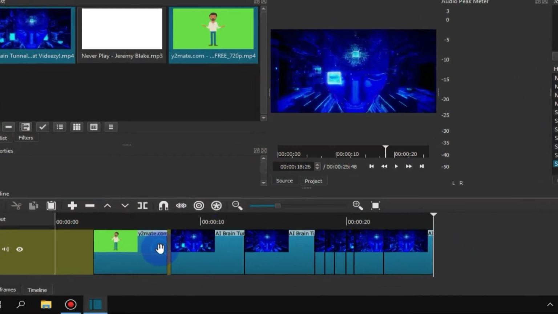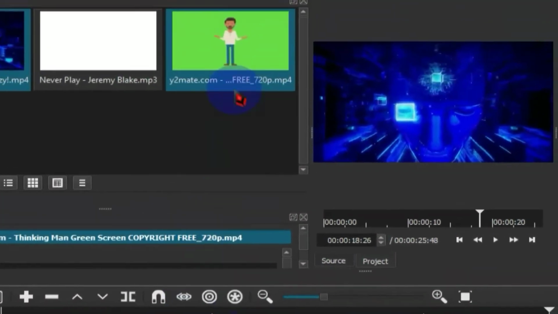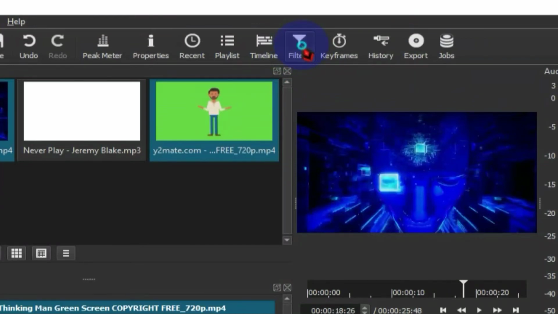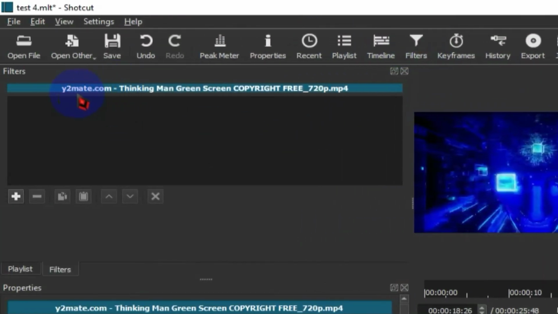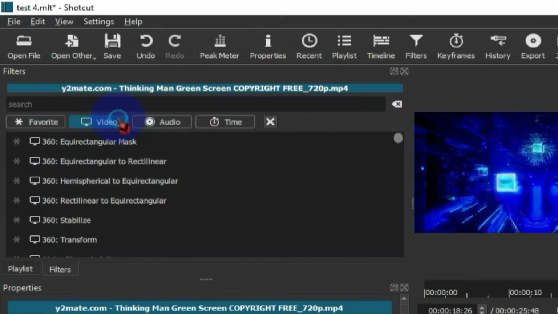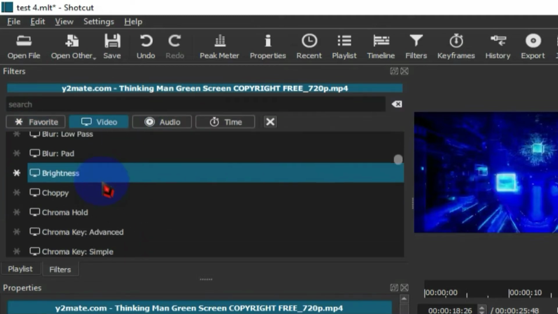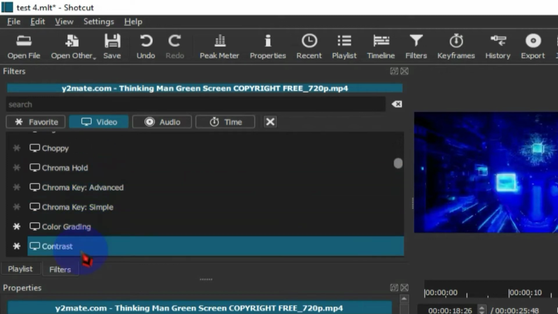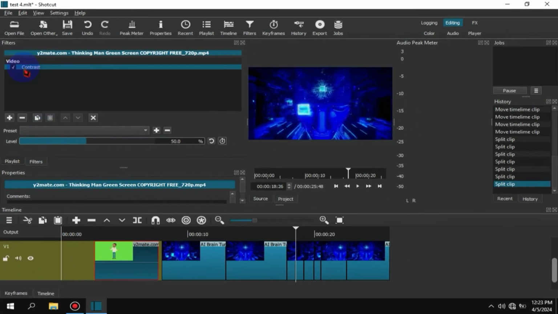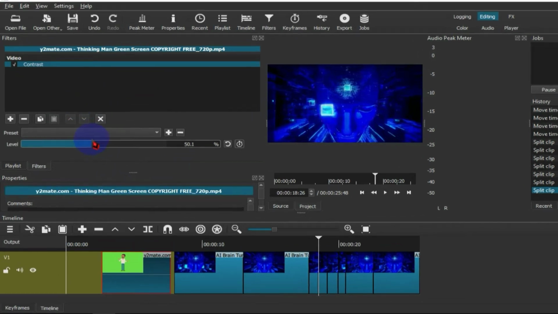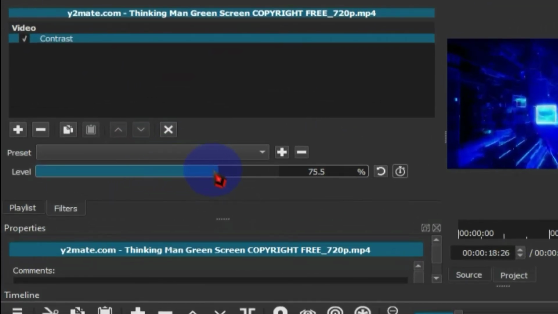To add filters, you need to select the clip and then click on the filter button above. As soon as you click, a new box will open where your clip will already be selected. Now, you need to click on the plus icon, and then you will be provided with a variety of filters. Simply double-click on the filter you want to add, and it will be applied to your clip. Additionally, you can also add filters to your audio. Below, you will see a filter bar where you can adjust the level of the filter.